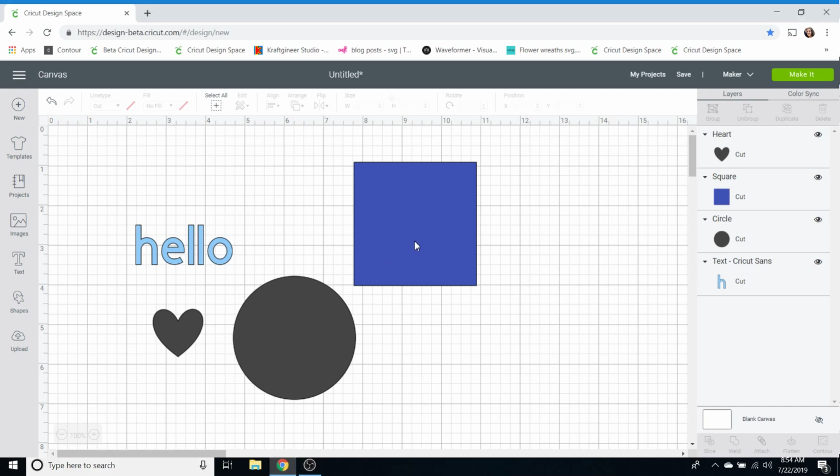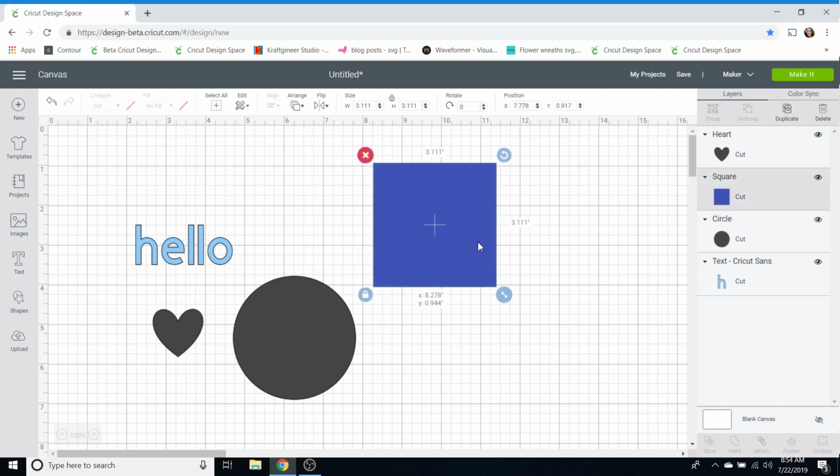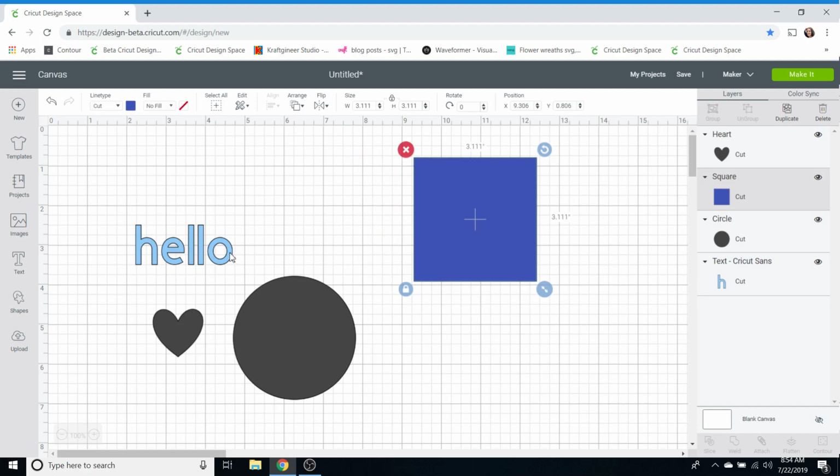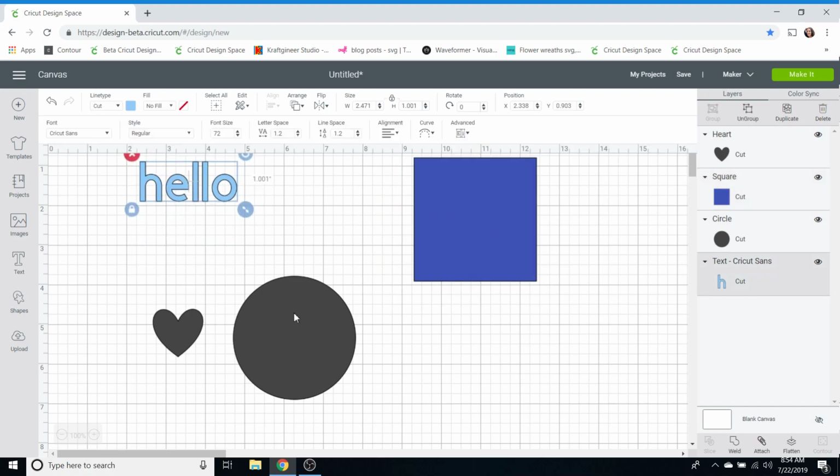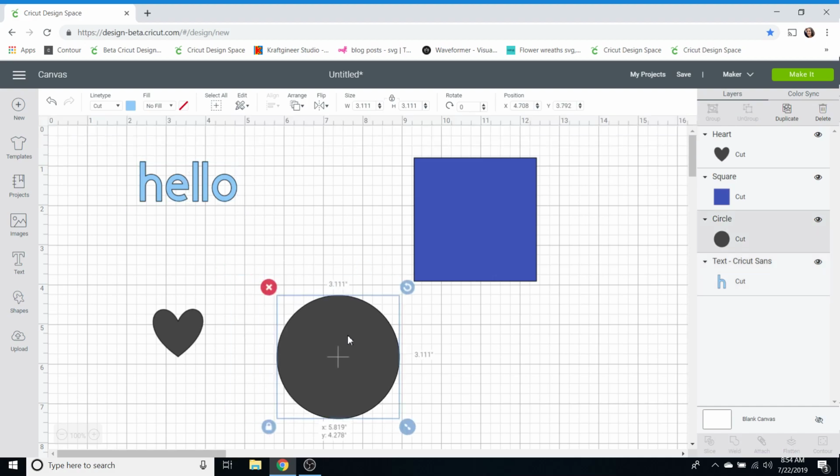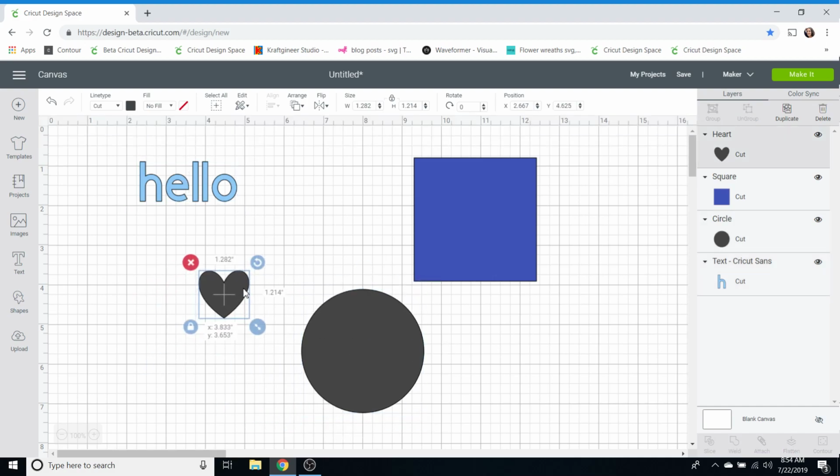Hey everyone, I wanted to show you a neat little trick that I recently did on a live tutorial in the Cricut Design Space Facebook group that I'm a part of, and a lot of people didn't know it, so I really wanted to show you guys.